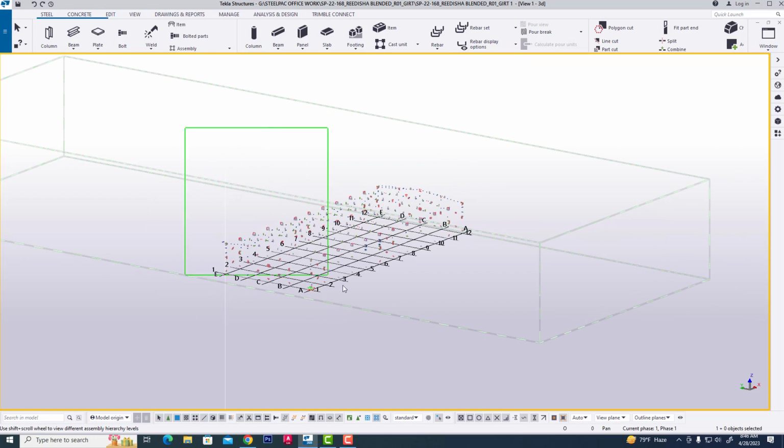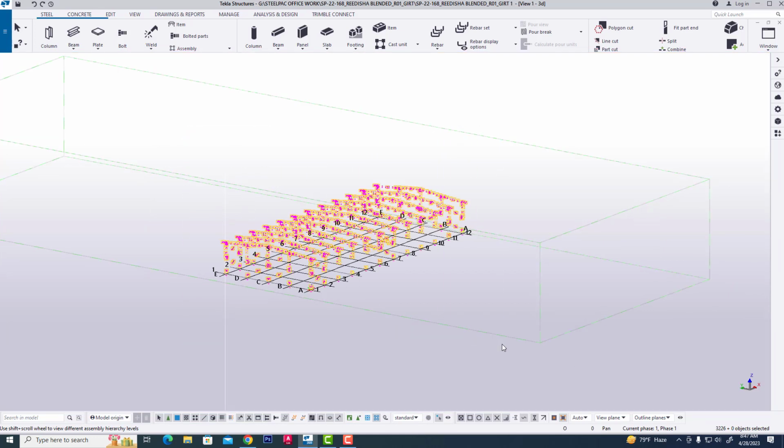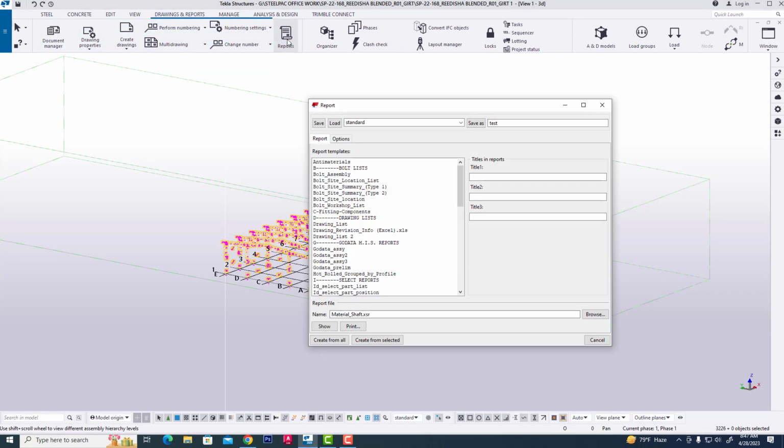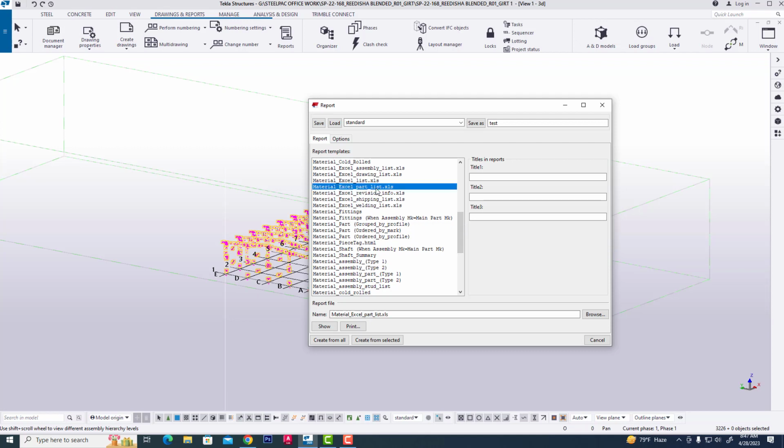Then selecting all objects. All objects are single parts, separate from assembly, okay. Then we click Drawings and Reports, then click Report. Then we drop down the mouse, scroll to and click material Excel part list, then Create from selected.